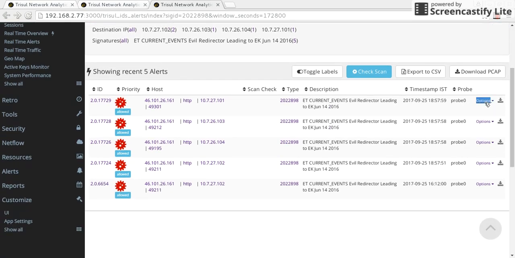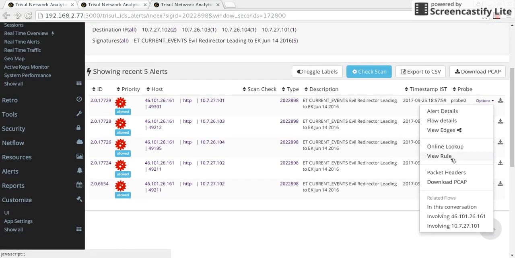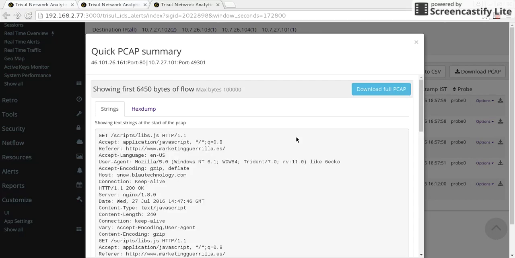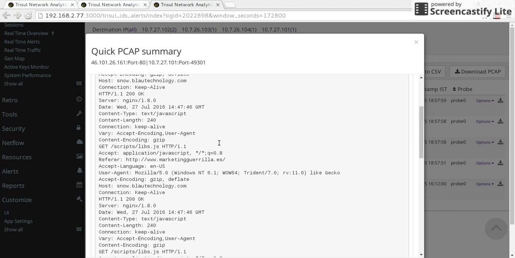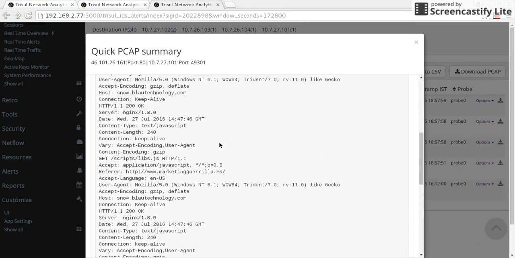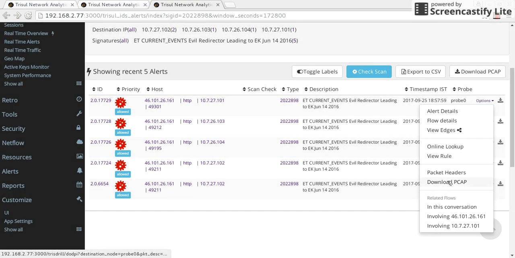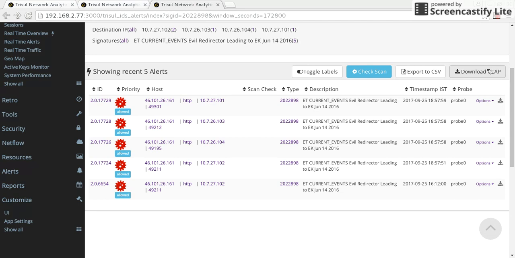So the next drill down is the packets. In the packets, you have the packet headers. Clicking on packet headers goes out to the probe, retrieves the strings that can be seen in the packets. We found this is a very useful shortcut rather than opening up Wireshark every single time. So this is the HTTP headers in that packet. You can, of course, just download the entire PCAP, or you can click this button here and download in one shot all of the PCAPs of all the five instances of this alert.